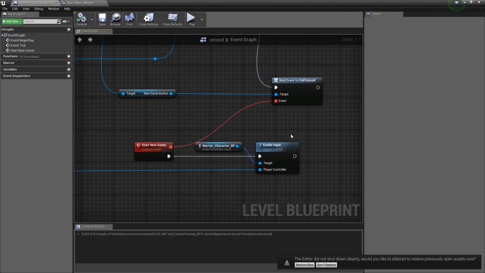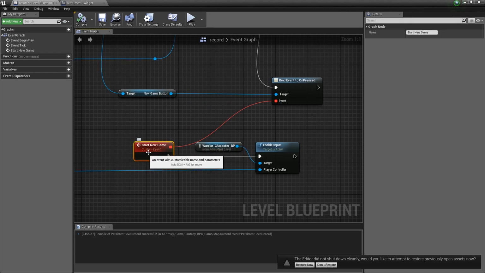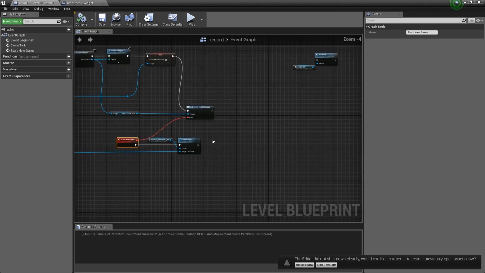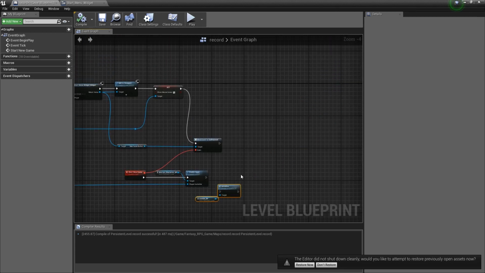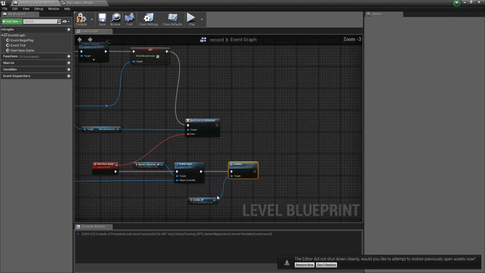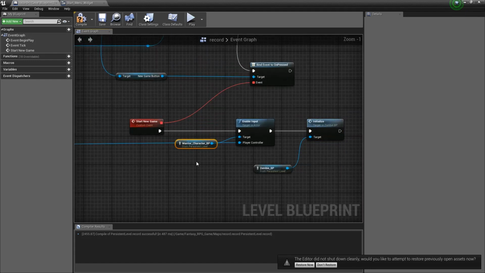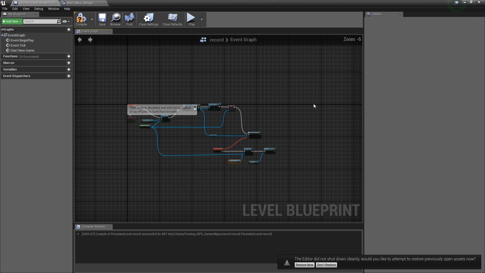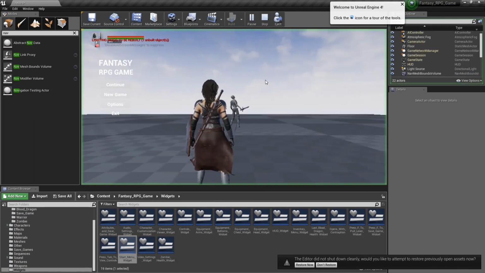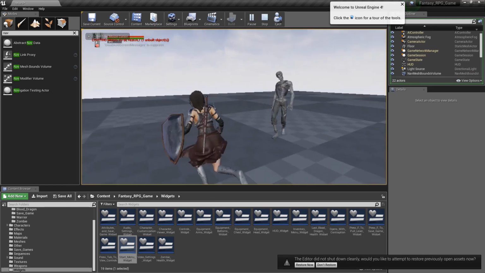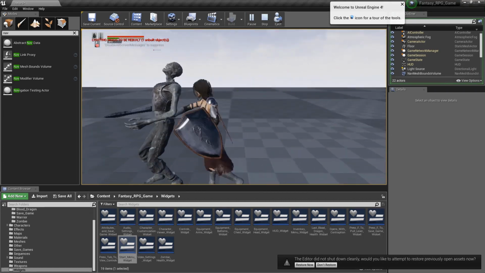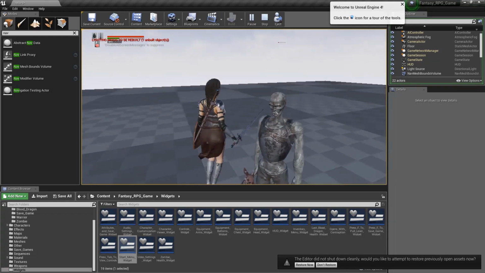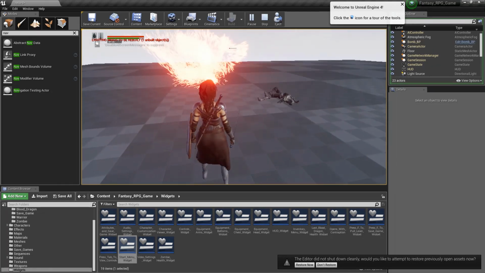And the next thing we want is, when the custom event for the start new game button is called, we also want to initialize the zombie blueprint. So I'm just going to connect initialize after enabling the warrior character blueprint input. Okay. So now we have our start menu, and when we start a new game, our zombie is initialized. And everything works.